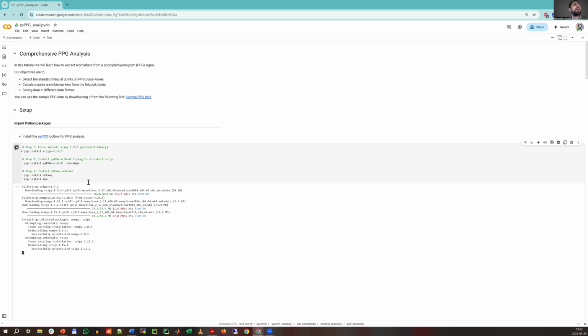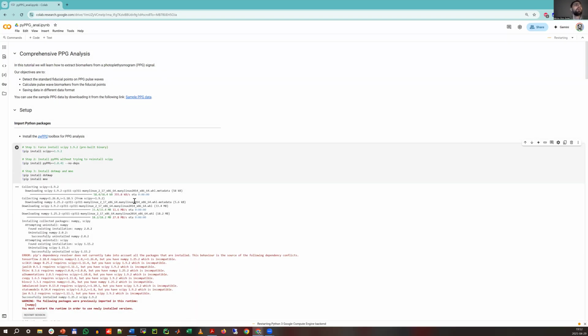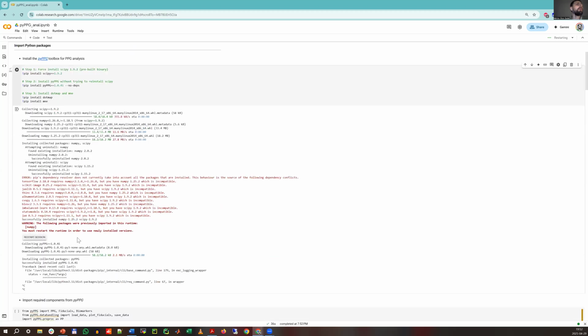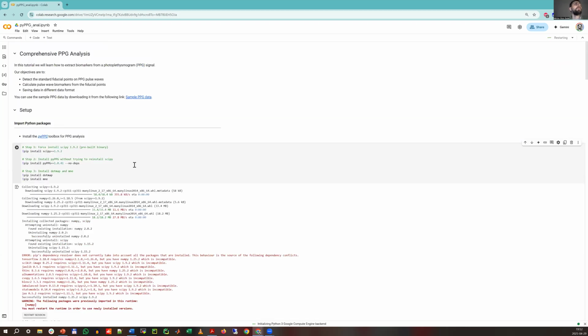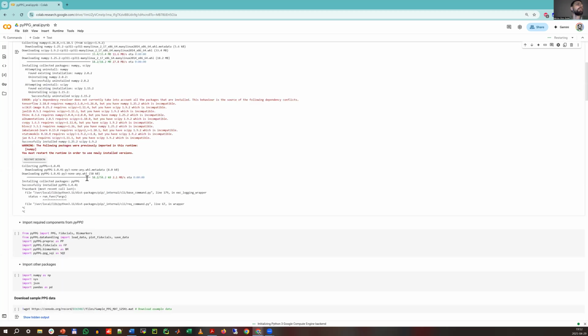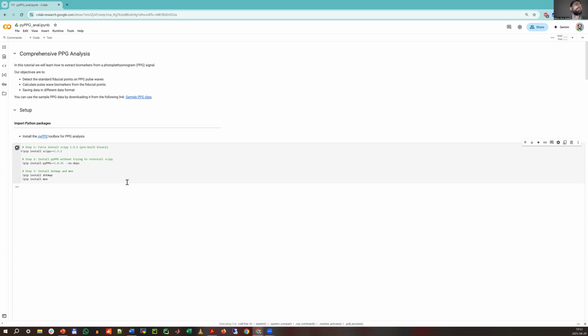So what I'm saying here is that when you're using the pyPPG, you don't have to care about it. Just for this case, I used the specific version, and I also forced the use of a specific version of SciPy.